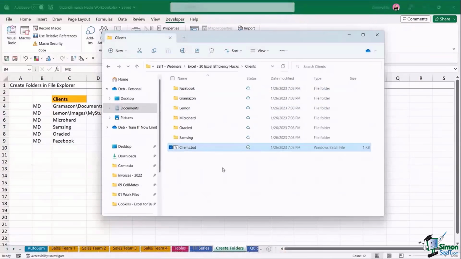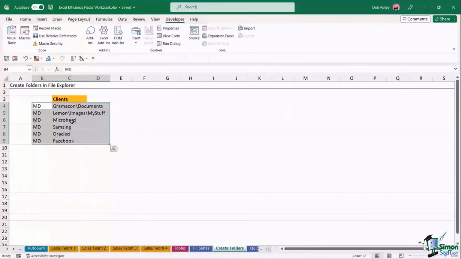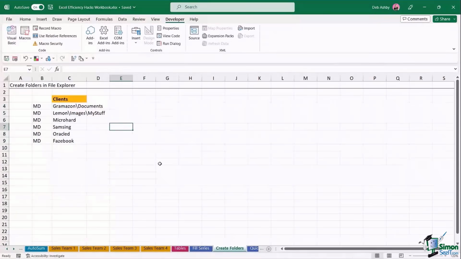So a really cool little tip, if you have to create lots of folders in one go, you can use Excel to help you with that. So I'm going to be interested at the end to see what you thought of that little tip when I can see the chat panel.